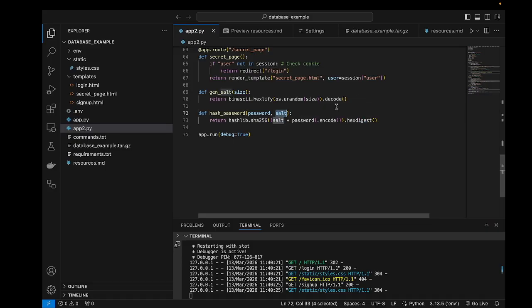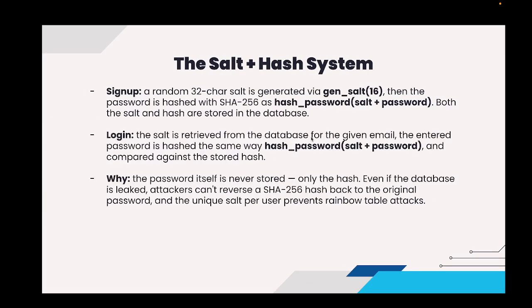And to get the salt in the first place, we have another function called gensalt, which uses us to randomly make a string of bytes and then use binASCII in order to put it into a human readable format. So we have that. We're going to hash the password and we're going to store the salt and the hash in our database. And we're going to show how to do that in a bit.